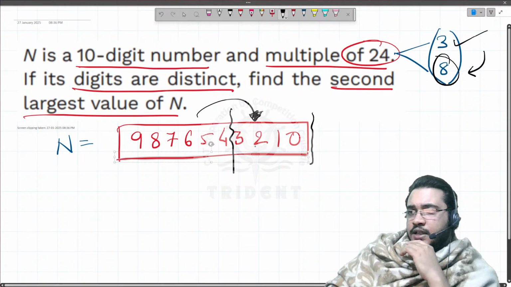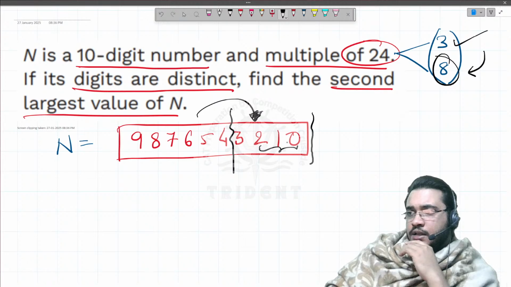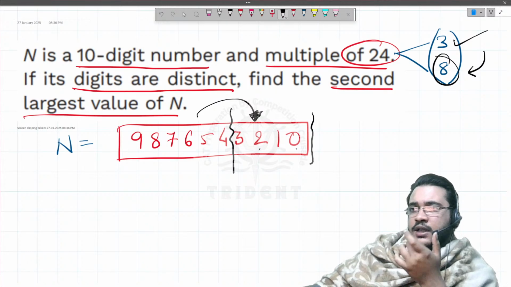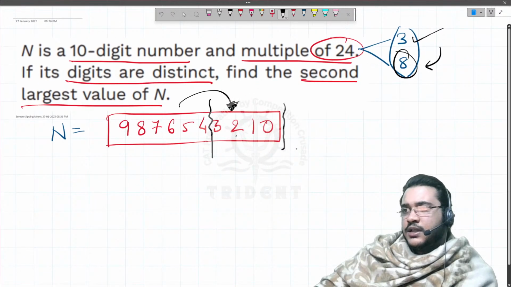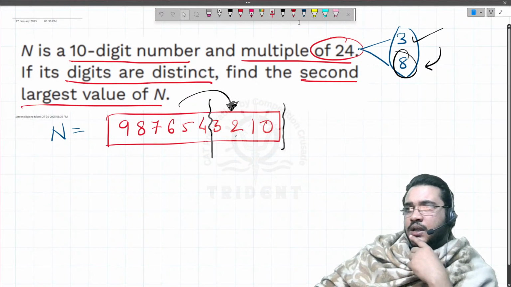The last 3 digits, 210, is not divisible by 8. So I just need to make some arrangement such that the last 3 digits are divisible by 8. Now how can we do that?